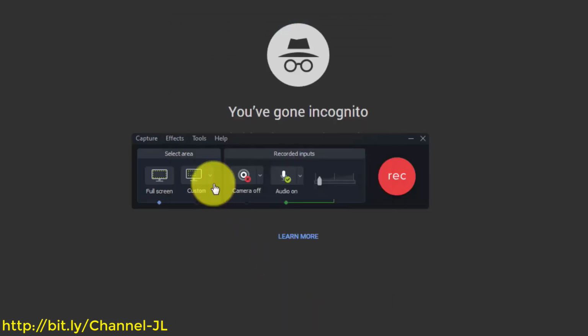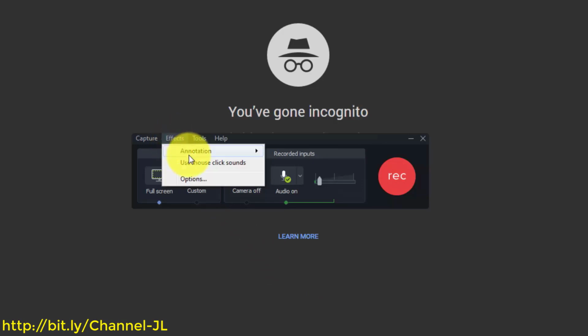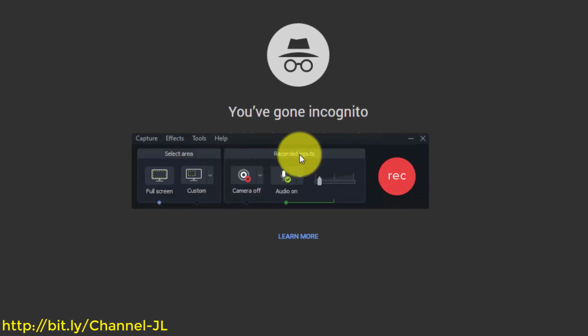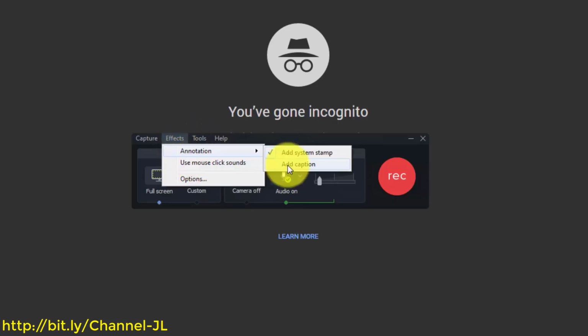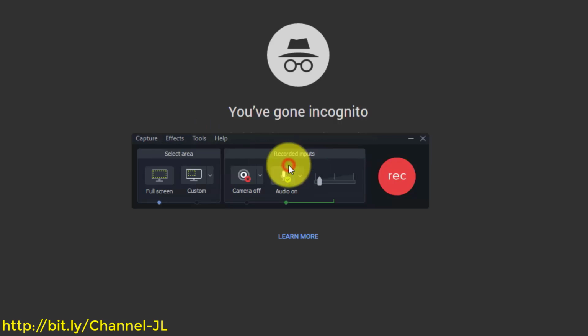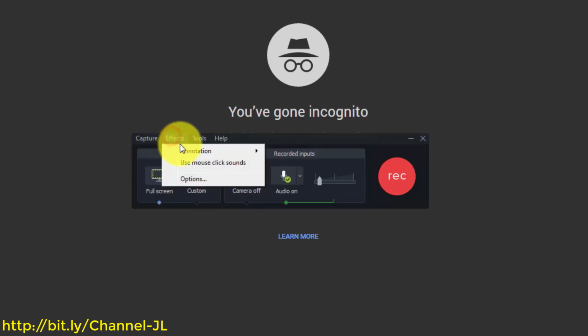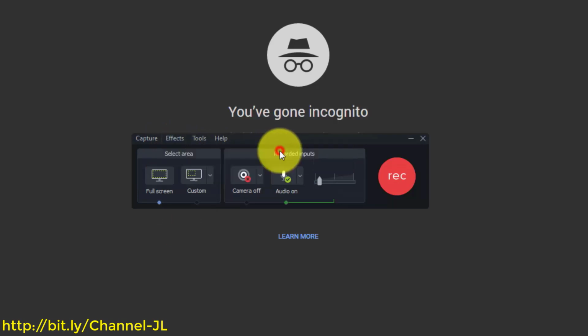So what this is going to do is now this is going to bring you back to the effects menu. And so now what we can do is we can determine if we want a system stamp to occur in the video. And we can do that by clicking this menu. And we can also determine whether or not we want a caption to occur. We can click that also. Or we can decide that we don't want either one of them, and we can uncheck them.